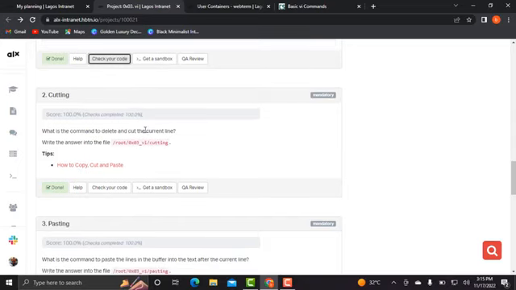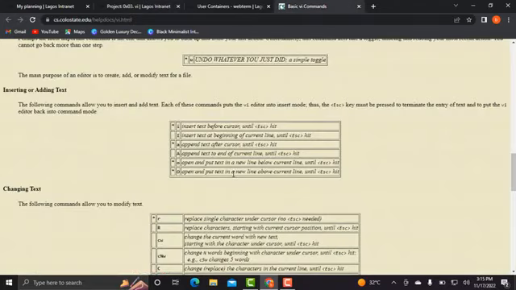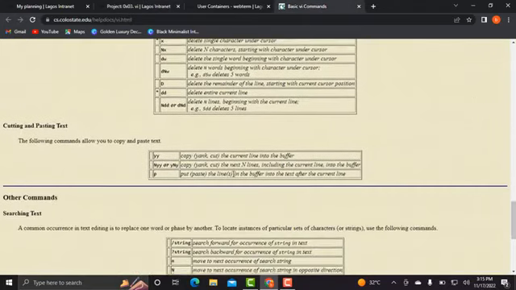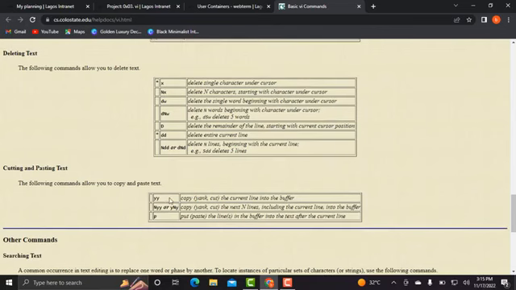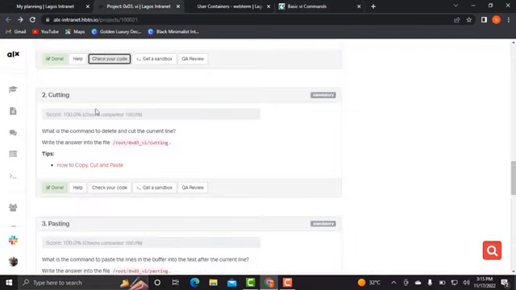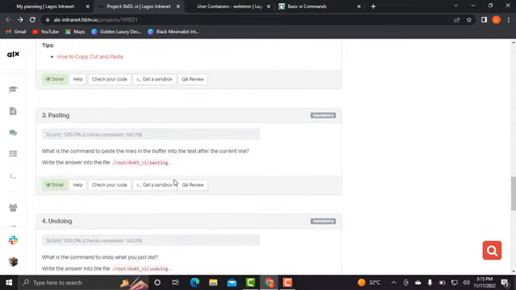Yes, so this is asking what is the command to delete and cut the current line. So let's go back to our vi commands. The command should be y for delete and cutting, right? Yes, so you can see this is it, y copy, yank, cut the current line into the buffer. So this is the command. So it is y. You have to create a file called cutting, then you type in y inside. Okay, so this is how we are going to do it.